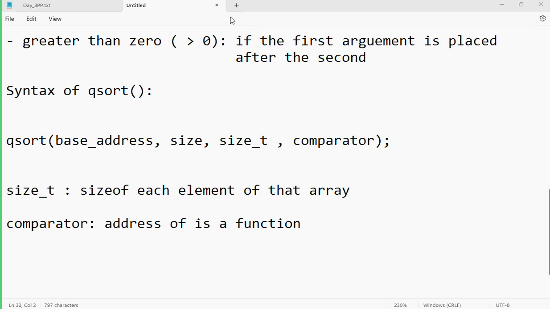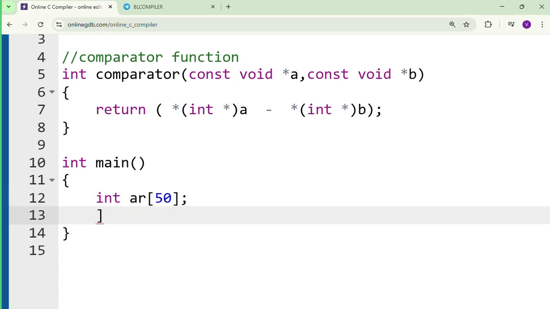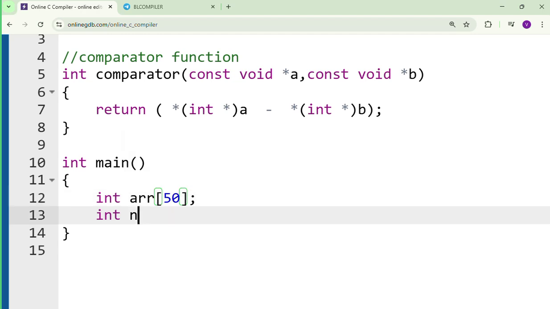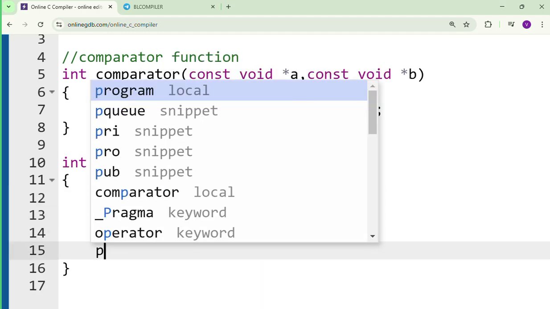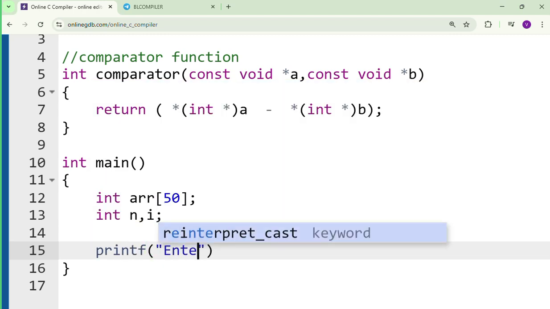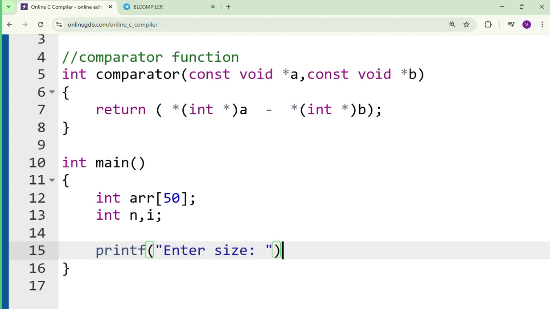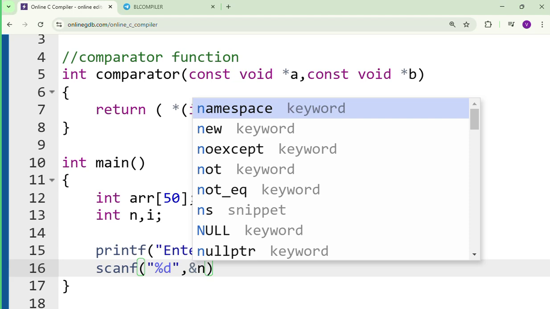Okay, now let's concentrate on the program. We will declare an array here with a certain size, int n, the number of elements, and we need an i variable. So printf "enter size of the array", scanf "%d", &n.